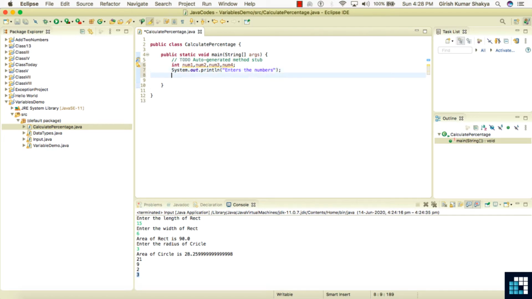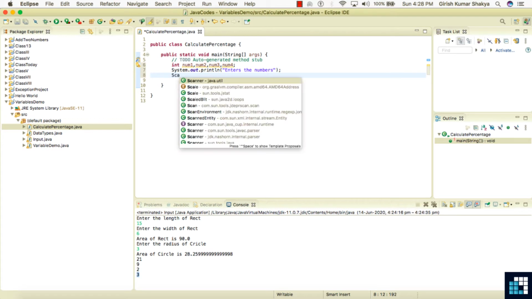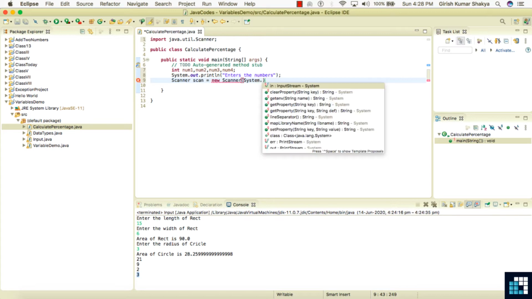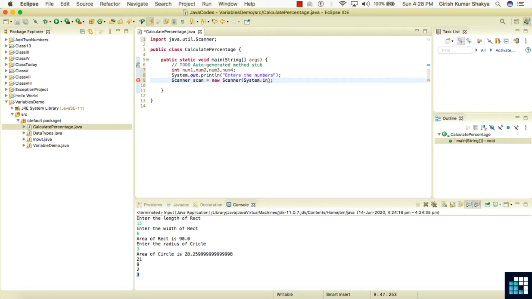numbers. So here we will use the Scanner class, Scanner scan, and new Scanner, that is System.in, and let me use here the first num1. Here you can use scan.nextInt. Same way, likewise, we will use some others, second, third, and fourth. So here you can use 2. Notice here we are using a semicolon at the end of the line.